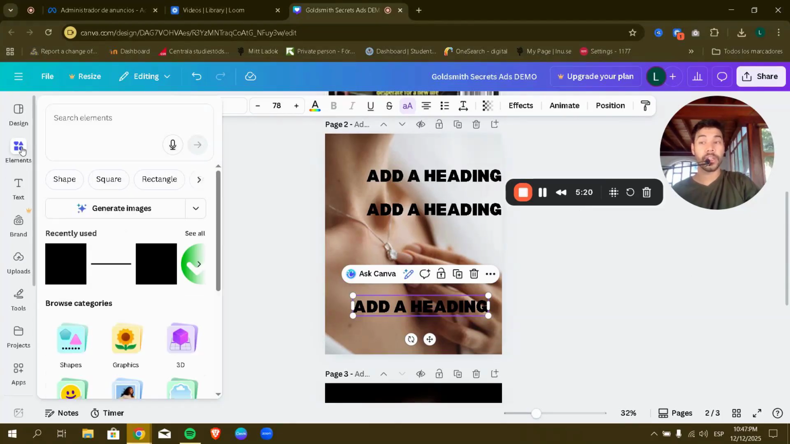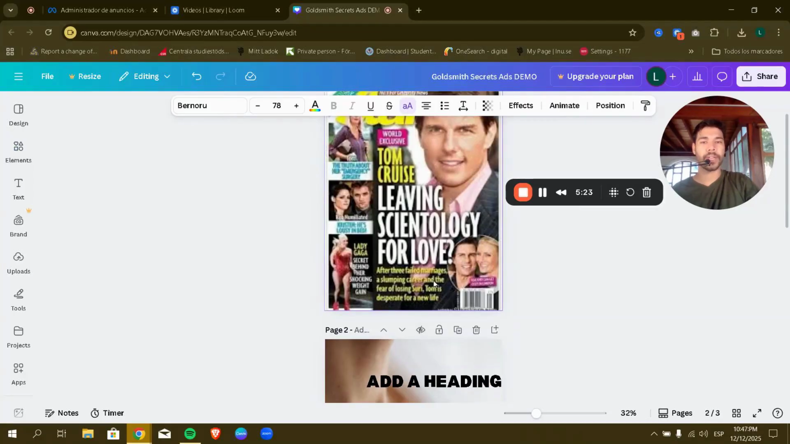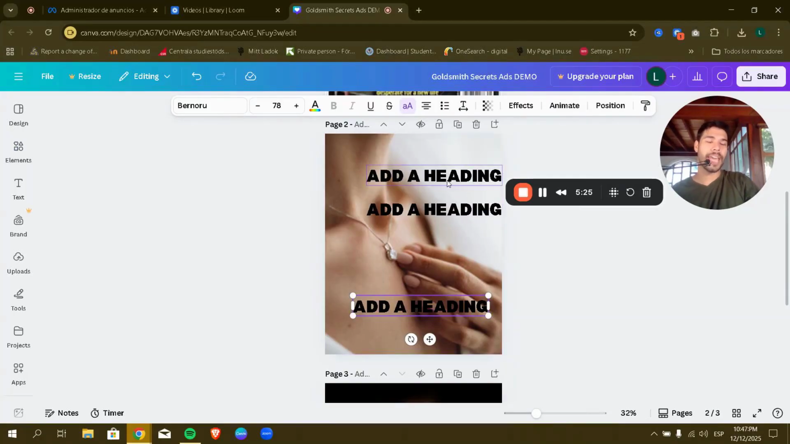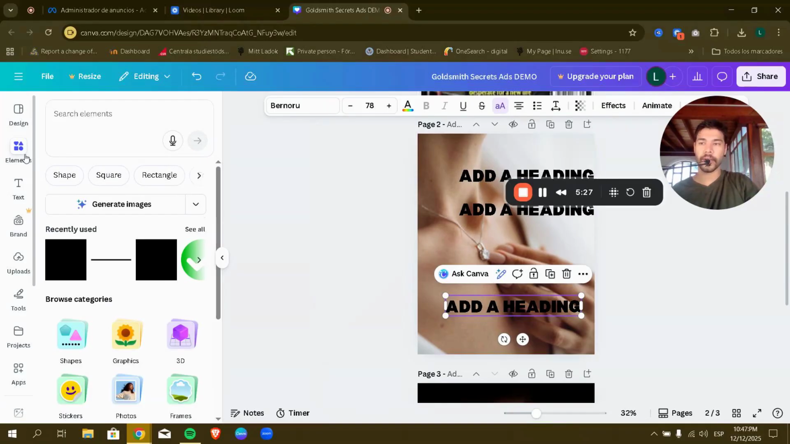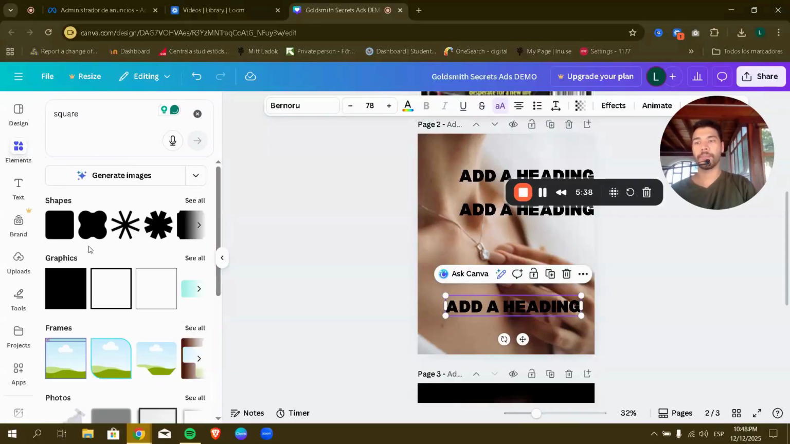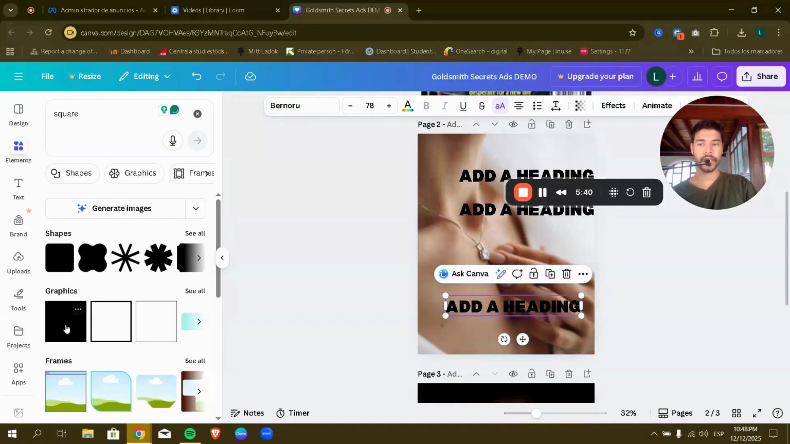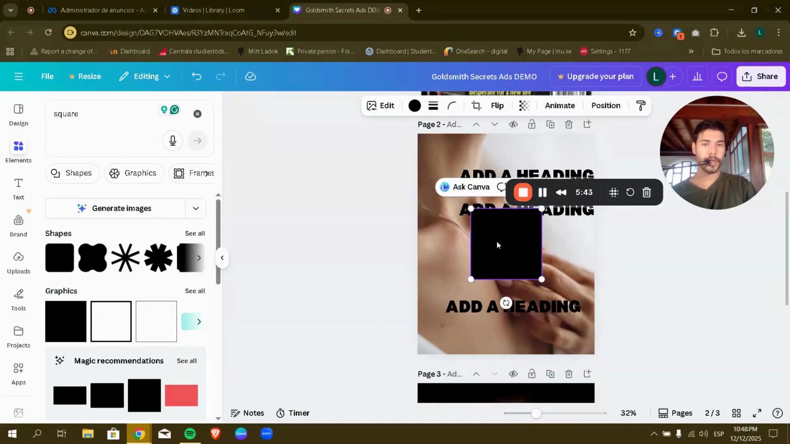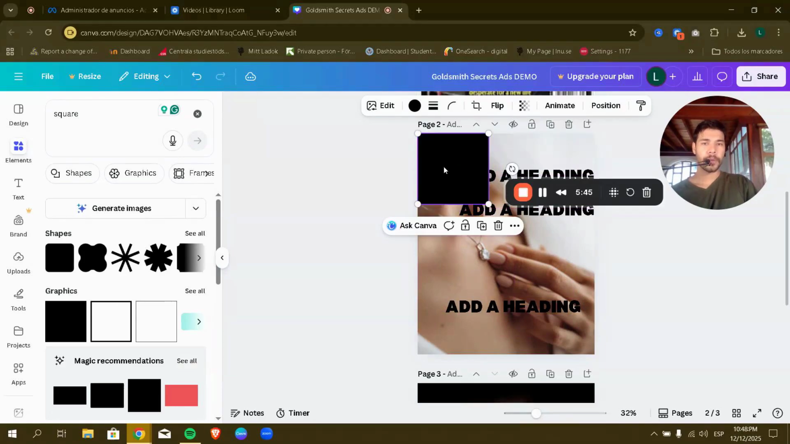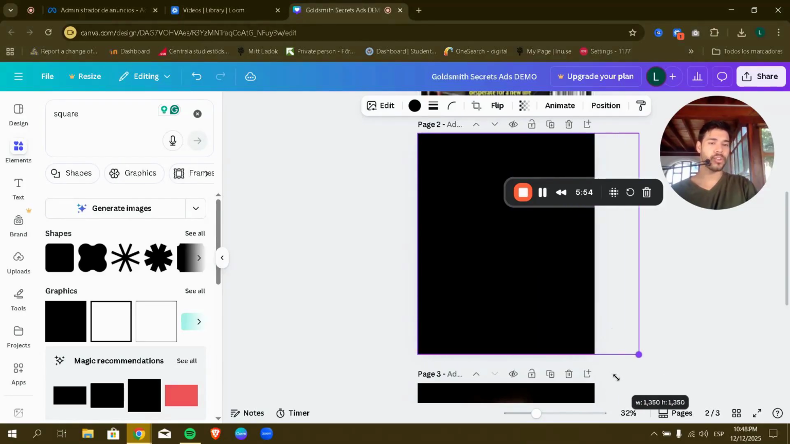So for the headlines to be more visible, what we are going to do is go to elements, and you can type in here in search elements: square, right? I'll do it for you. There we go. Square, press enter, and then here in graphics, you're just going to click on this black square, put it right there, and drag it to the top corner. And then in this little bottom right circle, you're just going to click it and drag it all the way down.